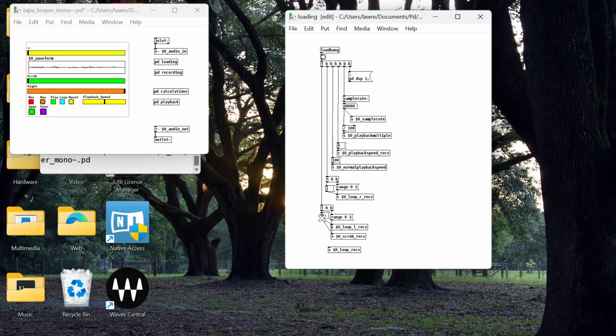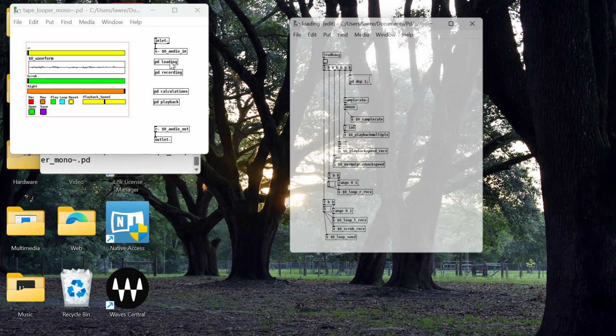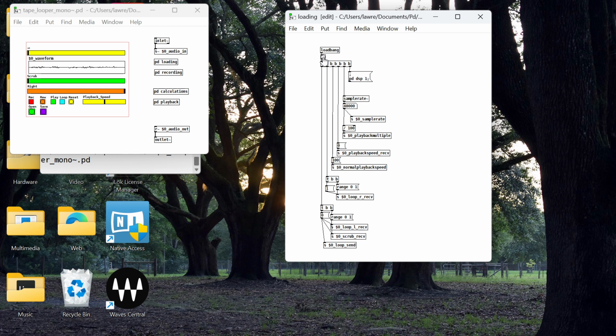But once it gets it, it will also send it right back out. So that way the toggle will be unchecked. Well, it's going to start off unchecked anyway, so we could say send it to loop send, which means that these receives here in PD playback, when the patch starts off, are going to be at 0. Now let's test it, make sure that works. We're going to clear things out.